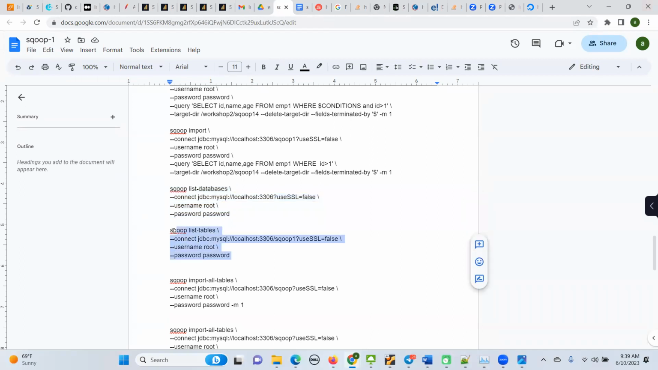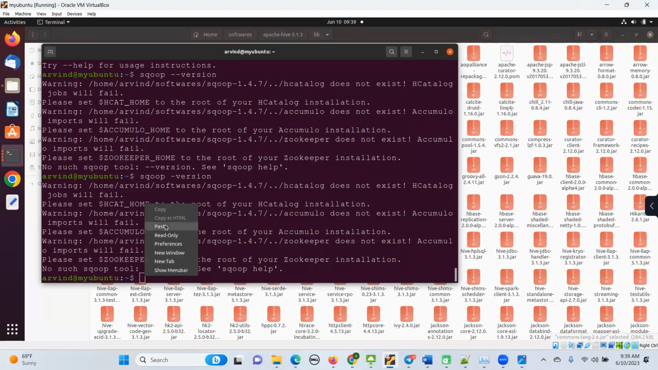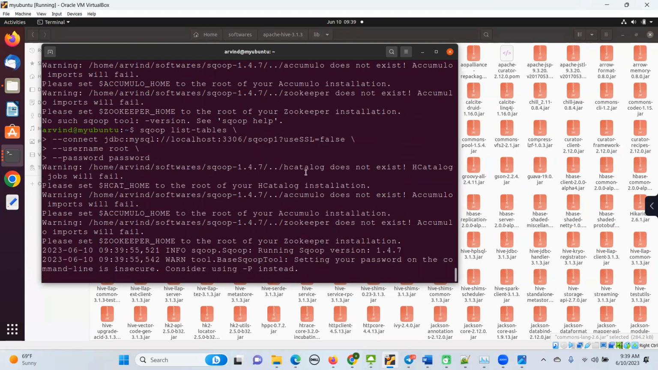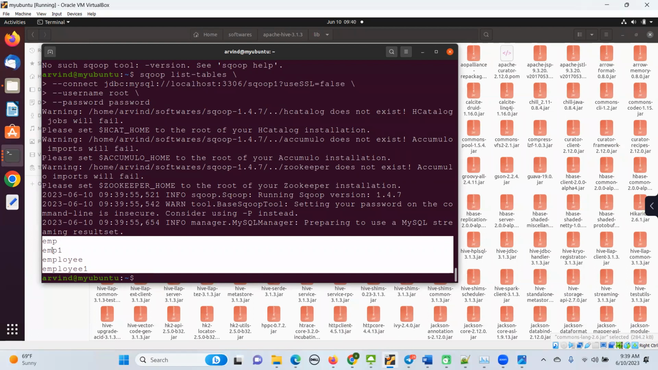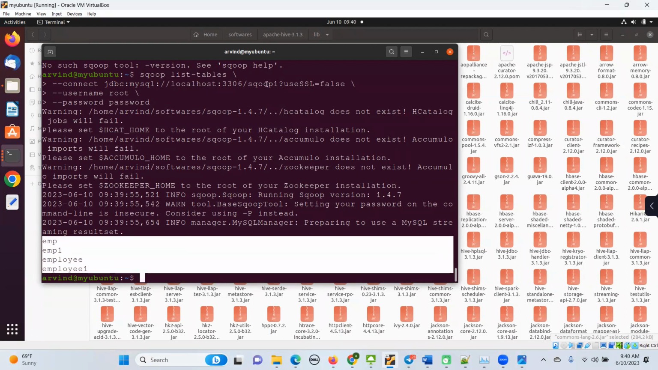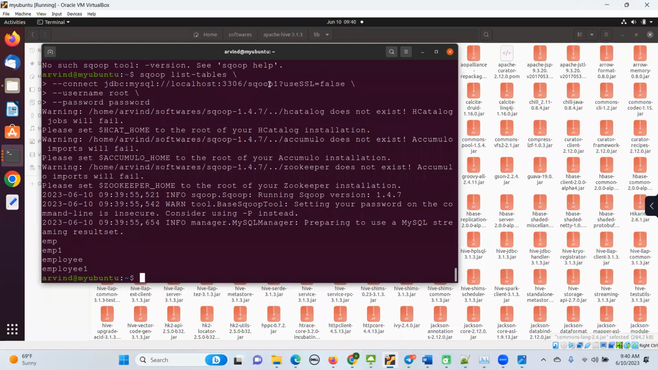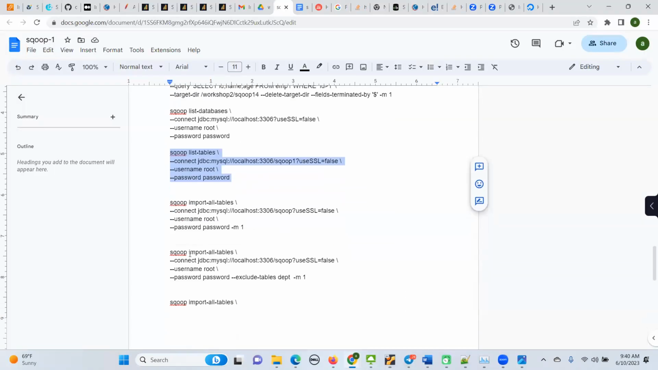Yeah, sqoop list-tables. This command is listing all the tables. Suppose I want to see all the tables in a particular database. I'm checking here, and I'm getting EMP, EMP1, employee. So all the list of tables I can get in the sqoop database. Whatever database name you give, you will get all the table list. So this command is sqoop list-tables.